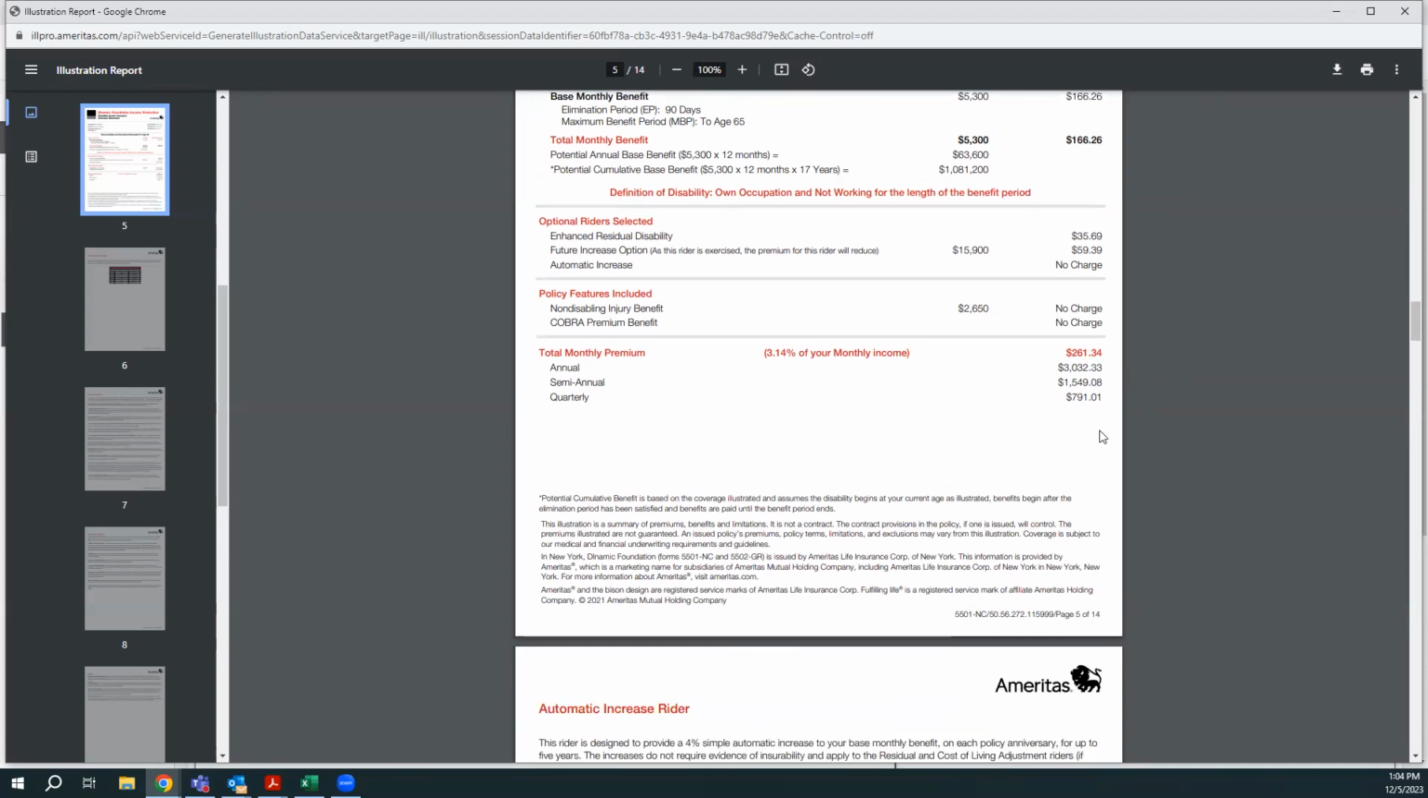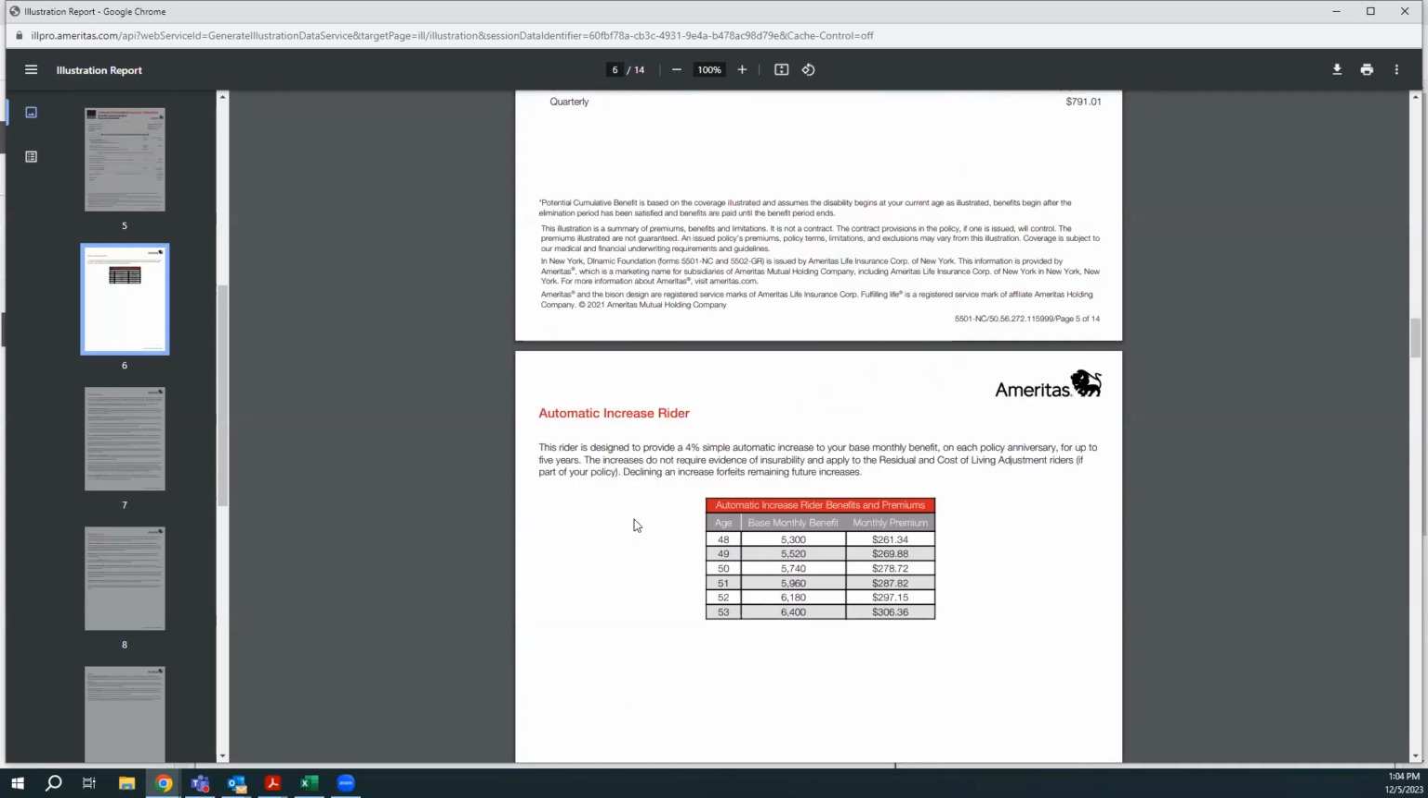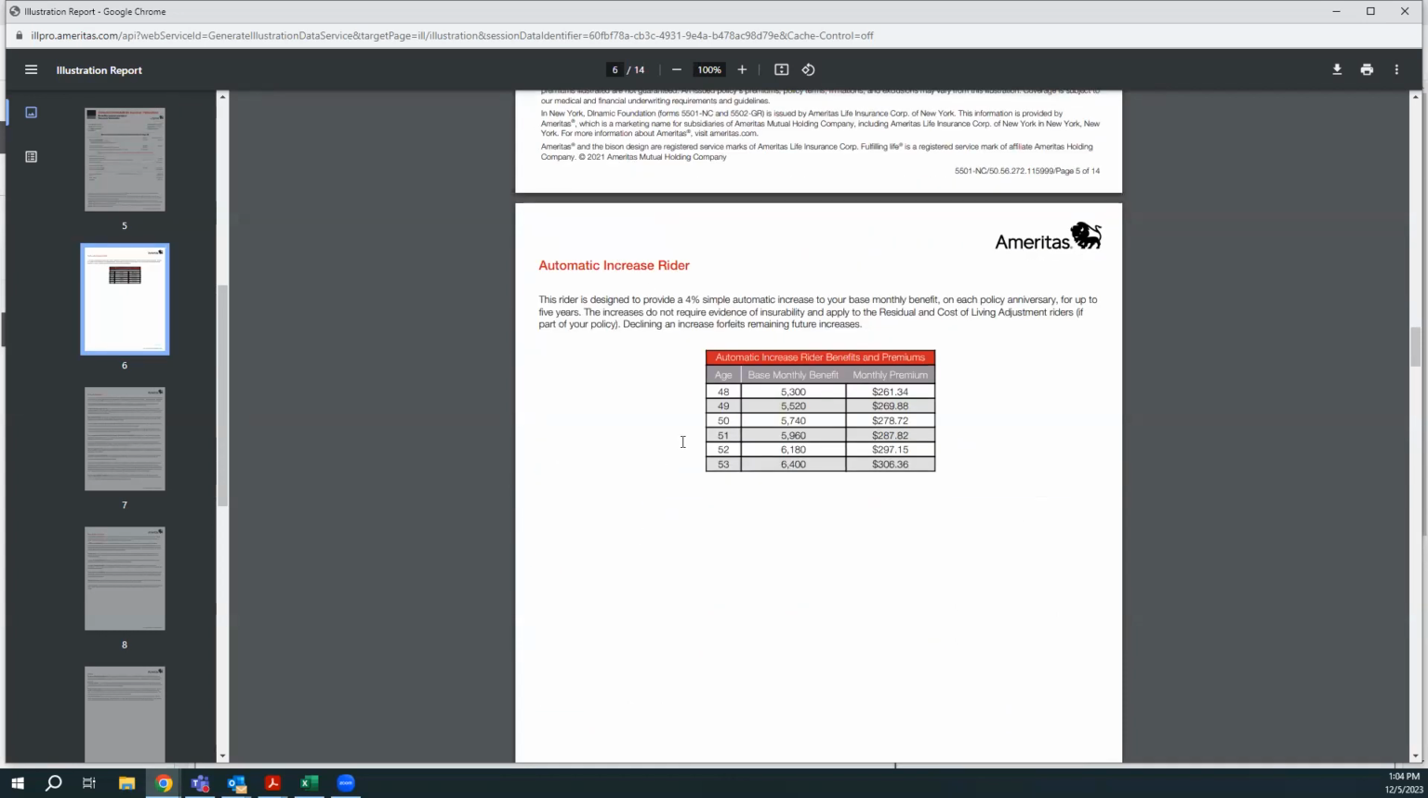And it breaks down obviously the different premium modes and tells you exactly what, 3.1% of your monthly income to protect, all the way up to 5,300. Automatic increase. So this shows you again the breakdown of the first 5 years. So after year 5, you're looking at a base benefit of 6,400, and there's a premium associated with it as it goes up.